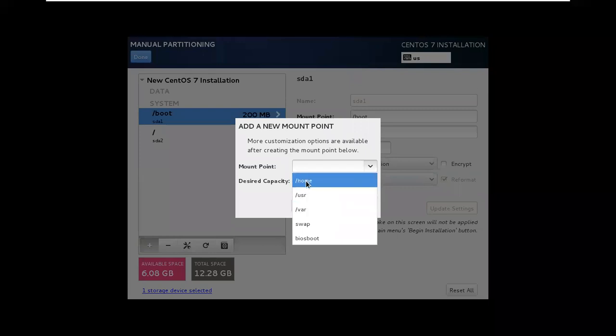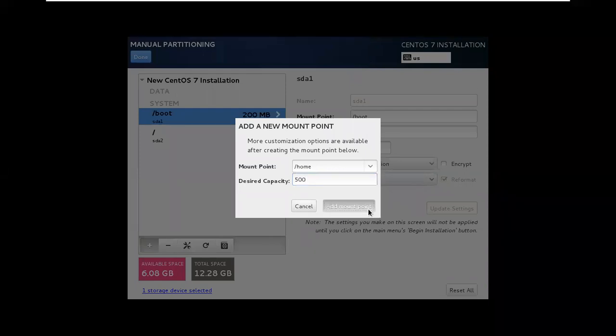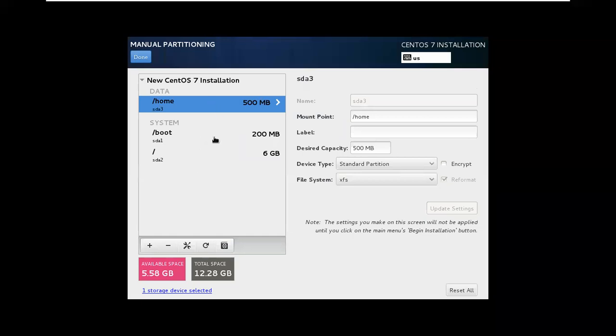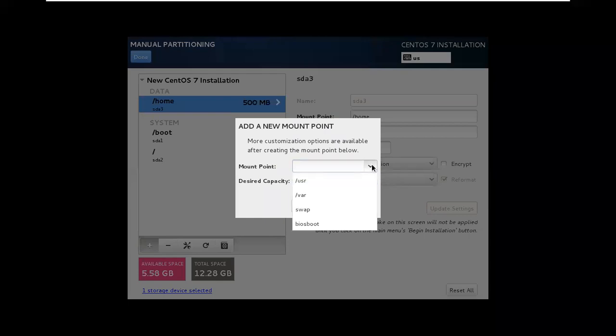Suppose I want to make a user database server. So select slash home. Here I'm giving 500 MB. In real time, it will be 500 GB, something like that. For our practical purpose, this size is enough. So how many partitions are over? 3. In all Linux servers, these 2 slash would be common. Next, slash home is for a user database server. If you want an application server, you select this. If you want a log server, select this var.